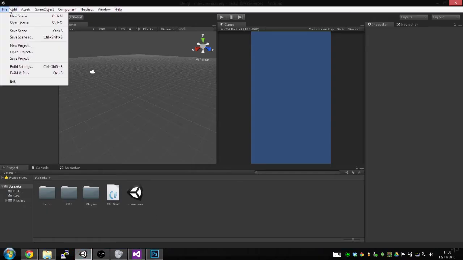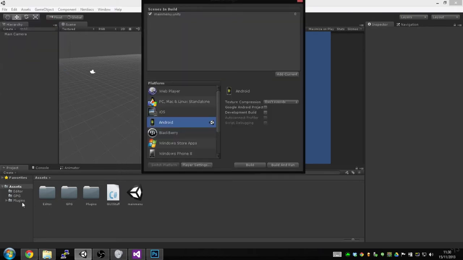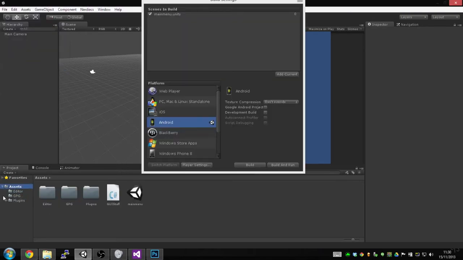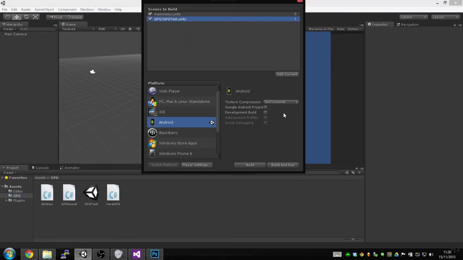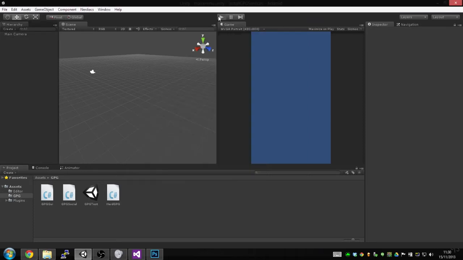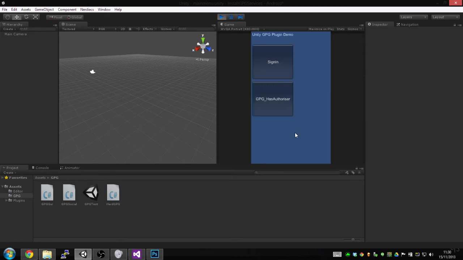So just to basically test that it's working, we're going to open the build settings, and we're going to add in the GPG scene there. And I've already made a button there that will basically let us load into it. As a preview of what it looks like, that's it there. Click in. You'd usually click sign in, and it's giving you an error in the Unity editor because we're not running on Android and we don't have all the Java stuff with us basically.